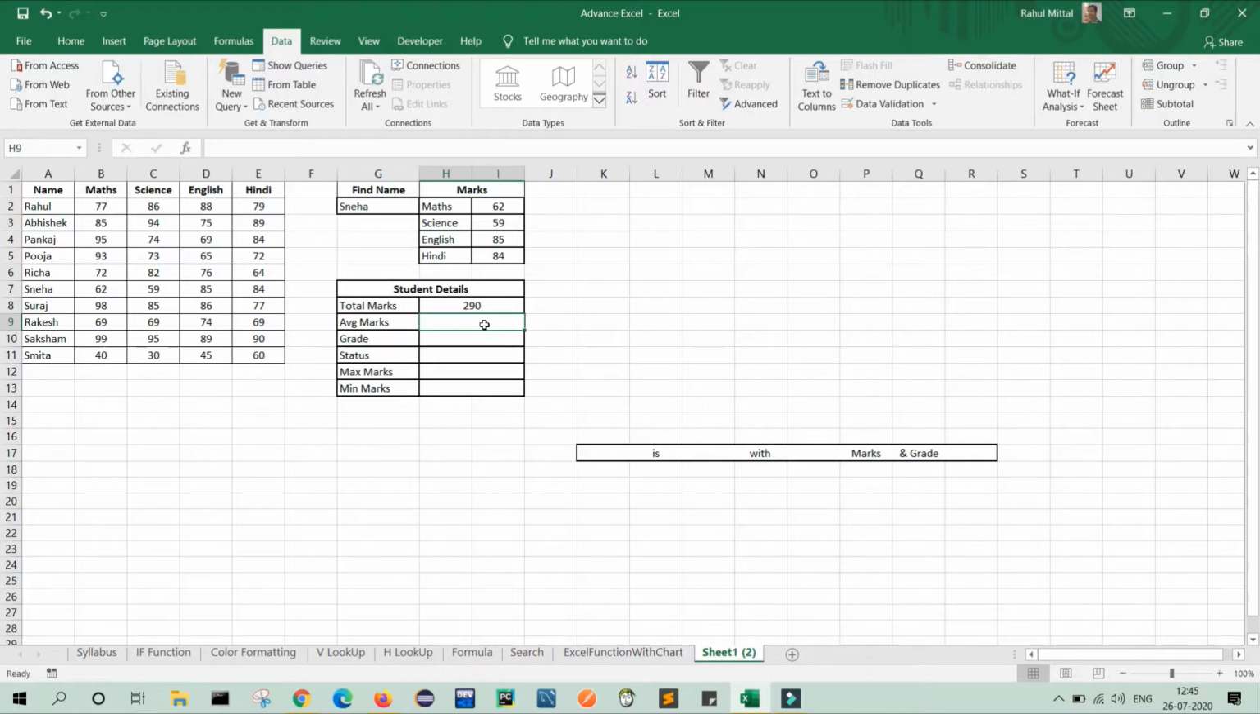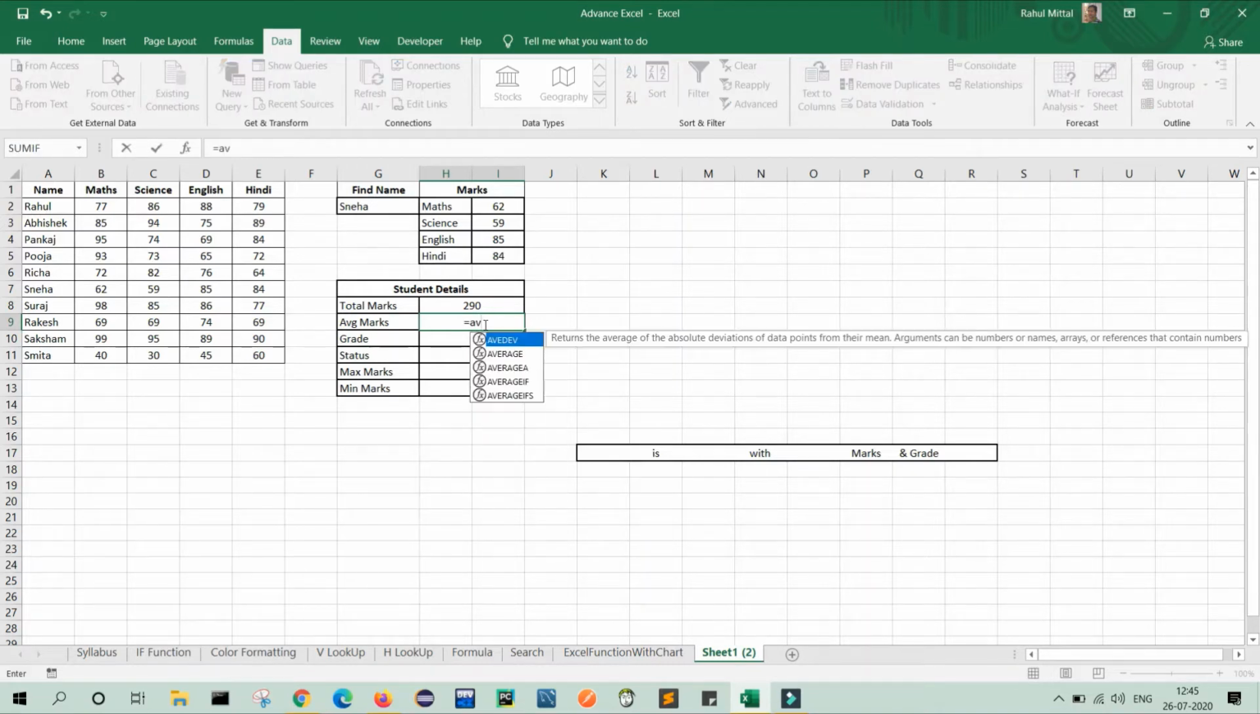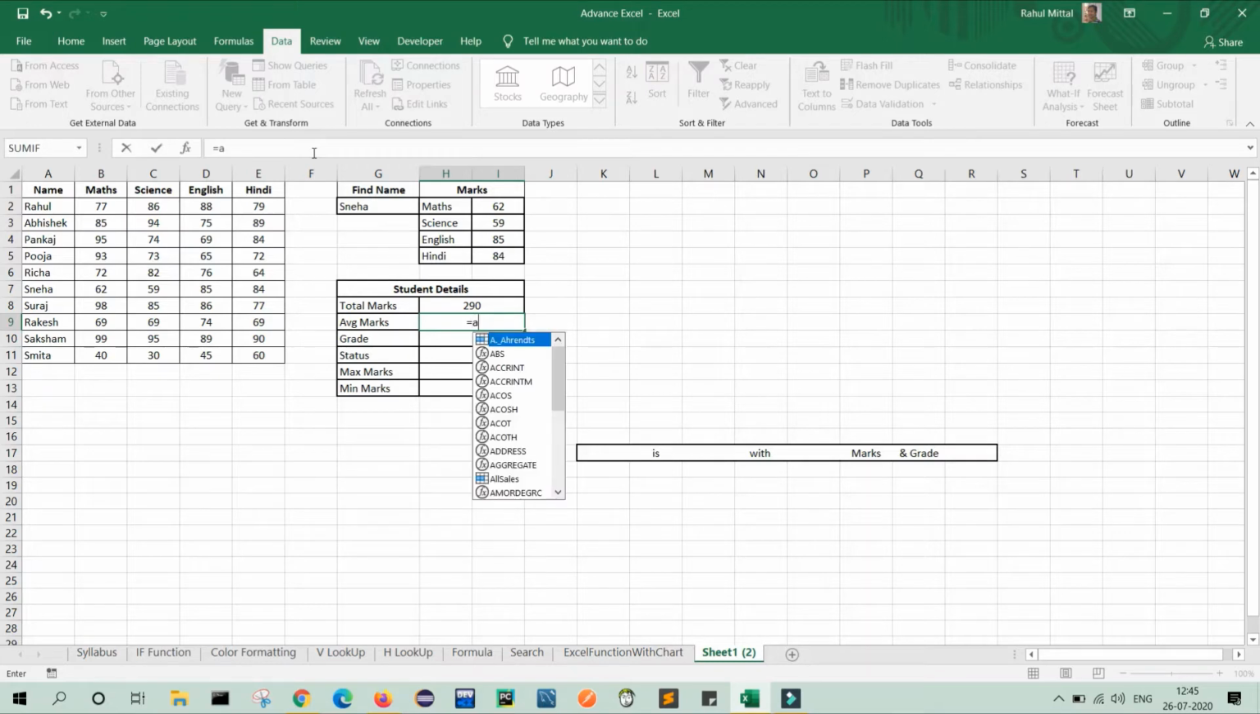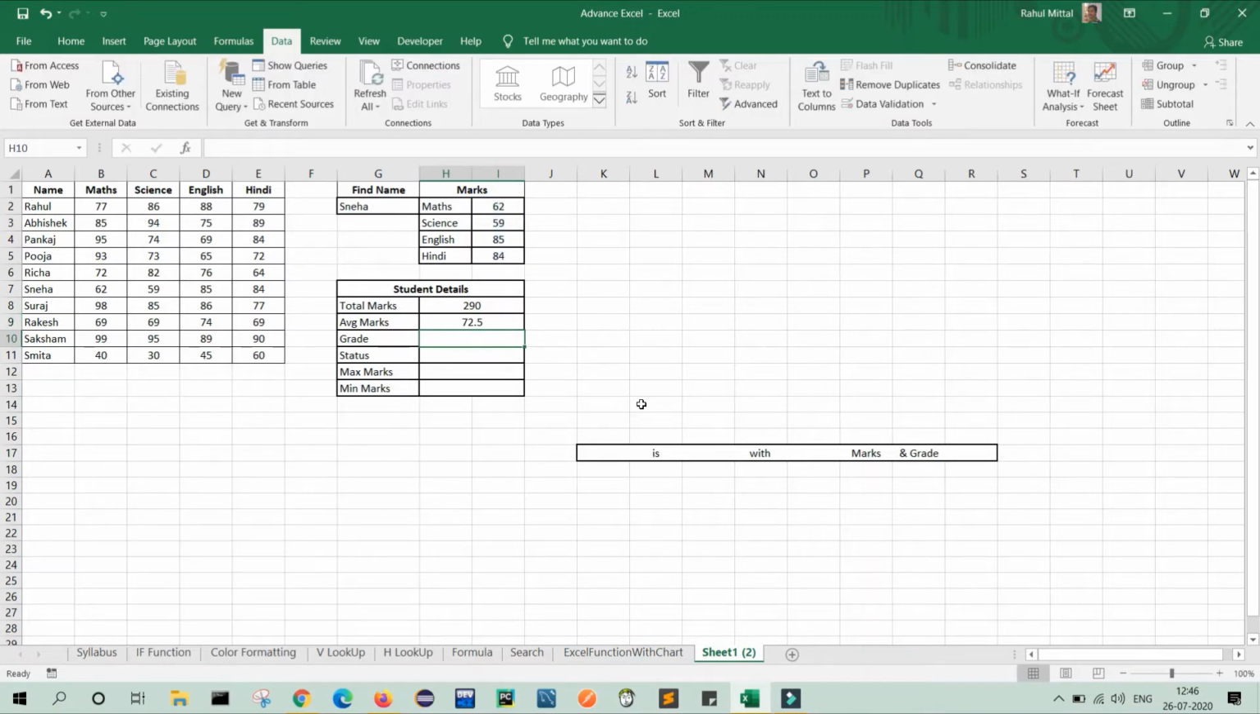Now we will use the average function for the average marks. Equals to average, and we will select the entire marks column, close the bracket and press enter. Now the average marks is 72.5.